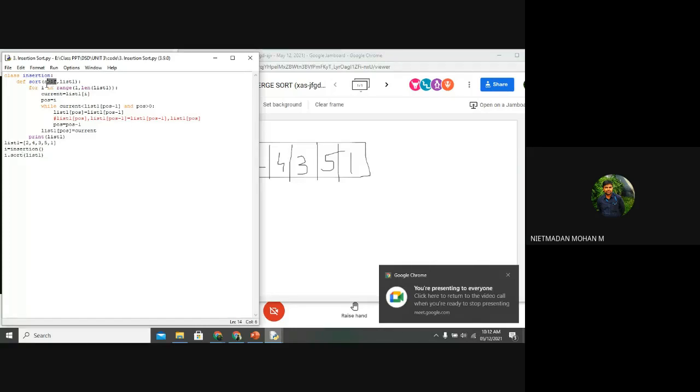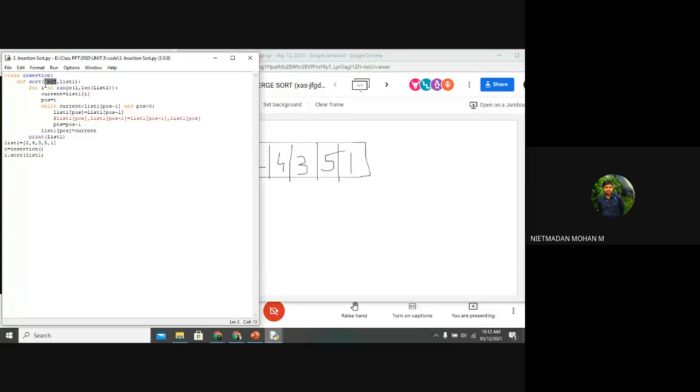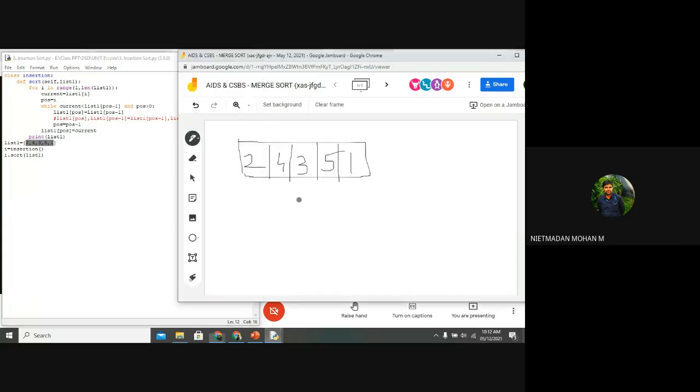So self is a default argument that needs to be passed inside the class function, and this list 1 will consist of the list we have made here, whether you are getting this or you can get a manual input from the user. So for I in range length, so what is the insertion sort list? Initially this one will be your sorted part, and this one will be your unsorted part, right?